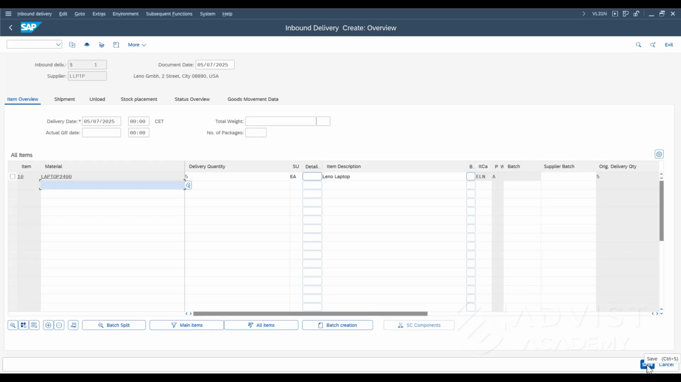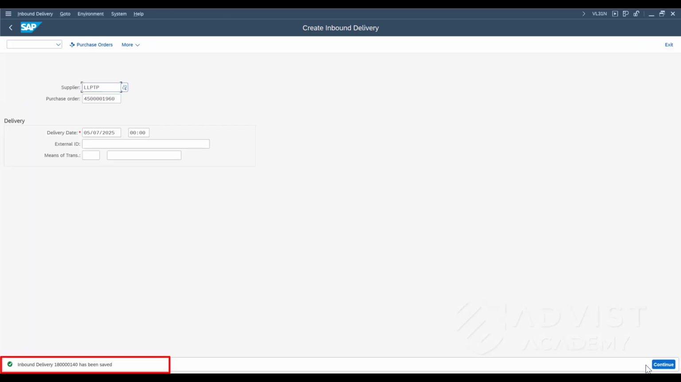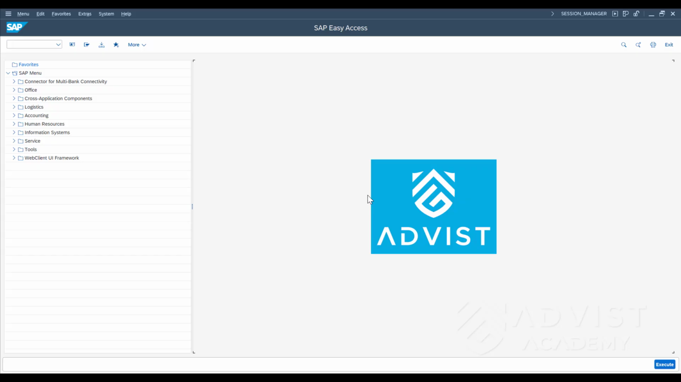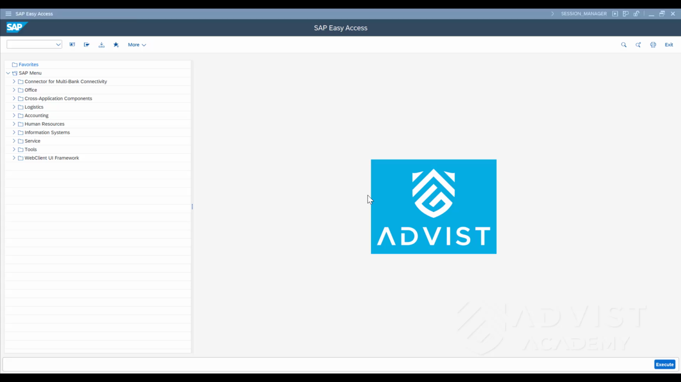Click the Save button. The inbound delivery has been saved and an inbound delivery number has been generated. Once an inbound delivery has been created, the goods receipt can now be posted. There are two ways to post the goods receipt, via Transaction MIGO or Transaction VL32N.